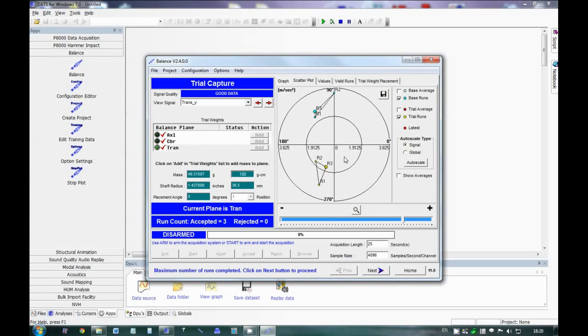Right, so now we've completed all our trial balance plane captures. So now we can click next to go to the results page.